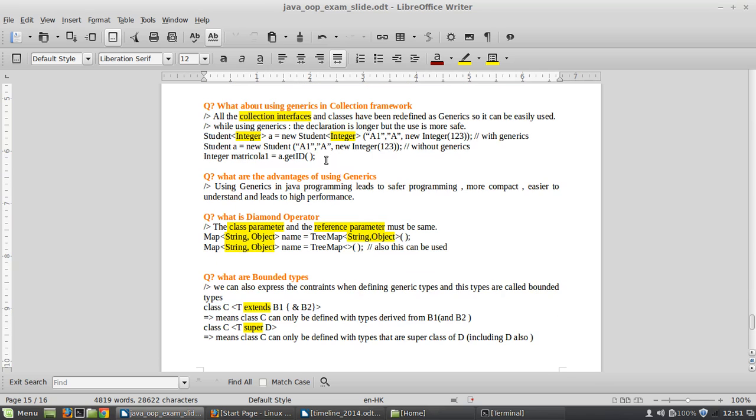So what are the extra advantages of using generics? Using generics in Java programming leads to safer programming. It is more safe and more compact, meaning more concrete and to the point. It is also easier to understand, for example, that the generic type is an Integer. And this leads to high performance.